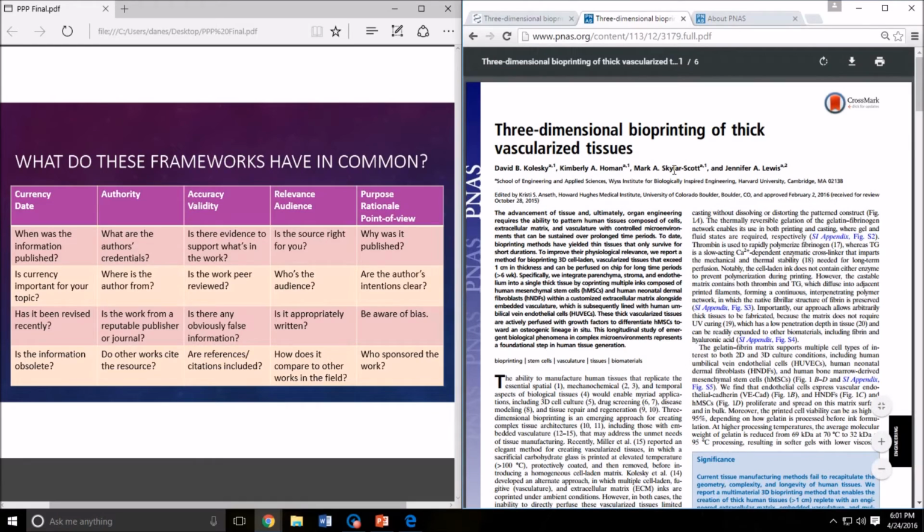The relevance or audience criteria, that's again subjective. Is this right for you? If you're writing a scientific paper, would this be appropriate? And who is the audience for this work? It's other scholars, other professionals.